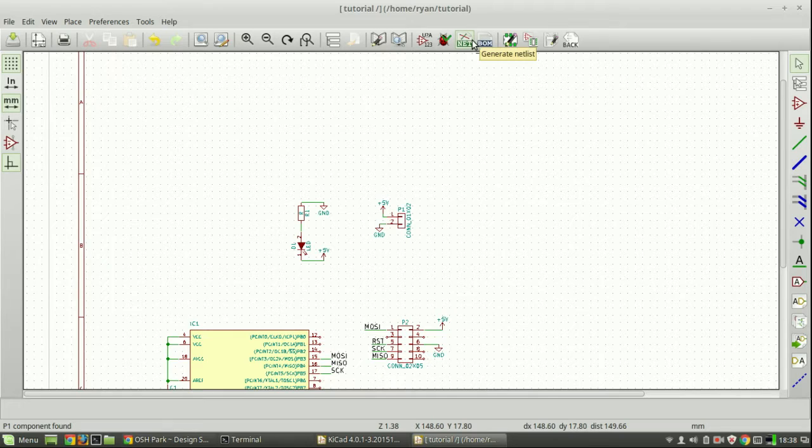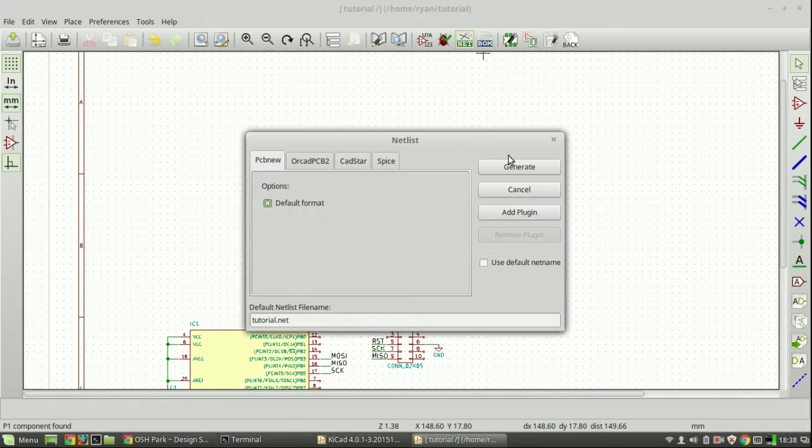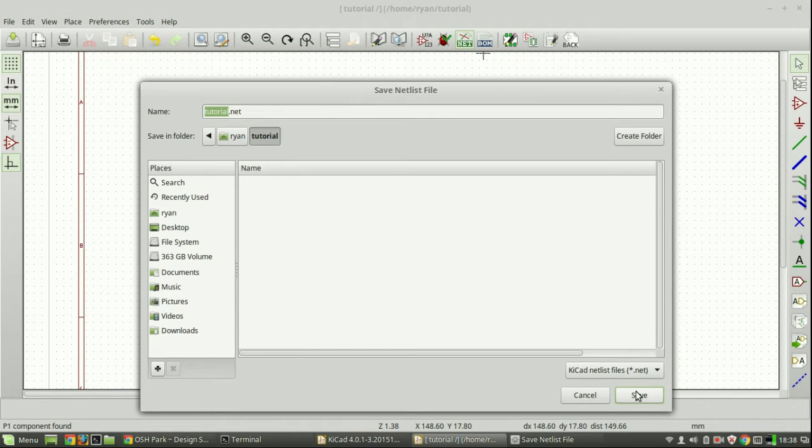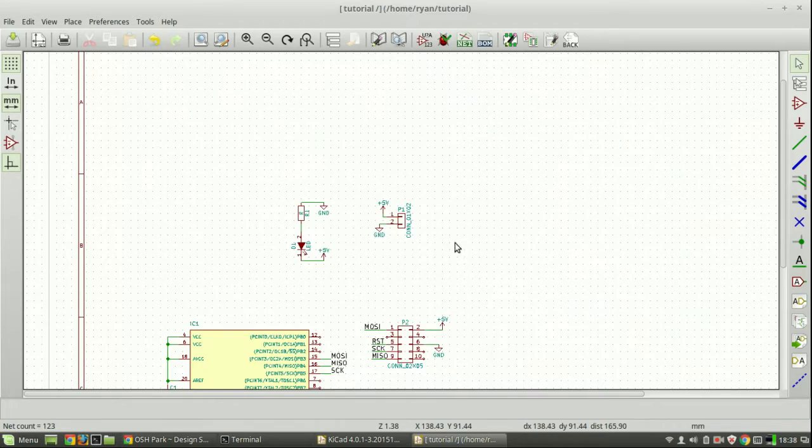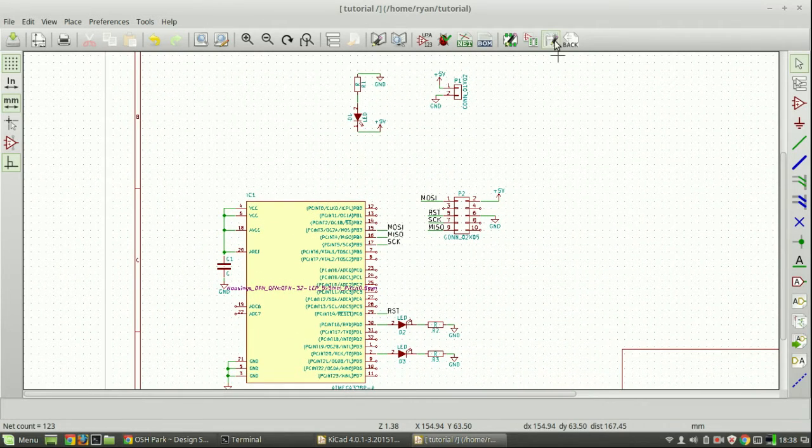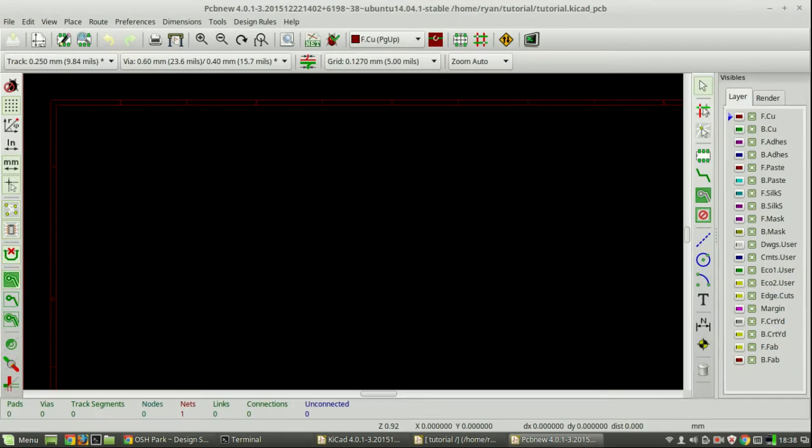Now we need to go and generate a netlist. Generate a netlist by clicking on this button. Click generate, save it as whatever you would like, and then we're done. Now launch PCBnew to start laying out our circuit board. This is where reality comes into play.